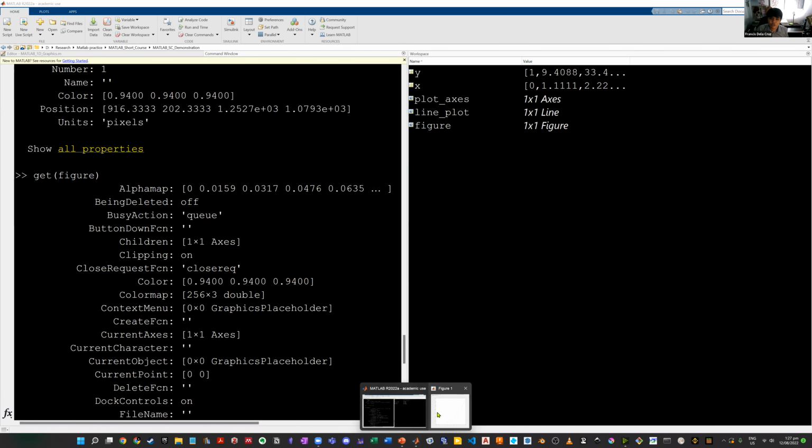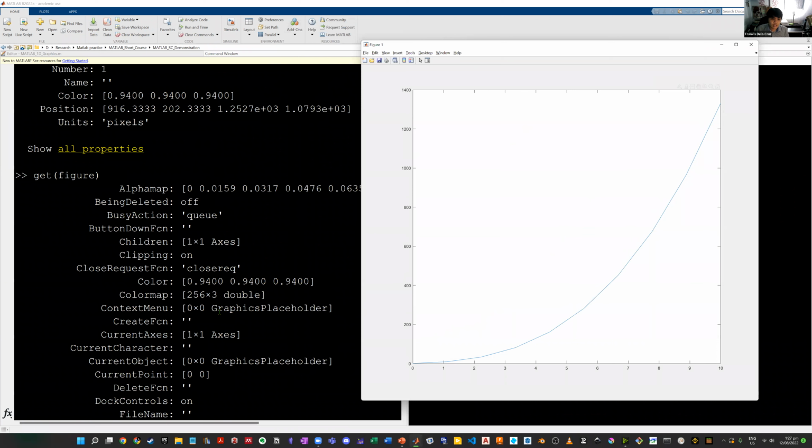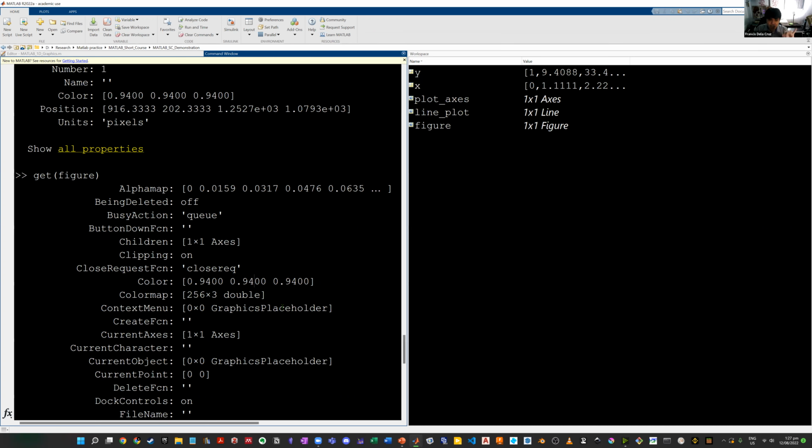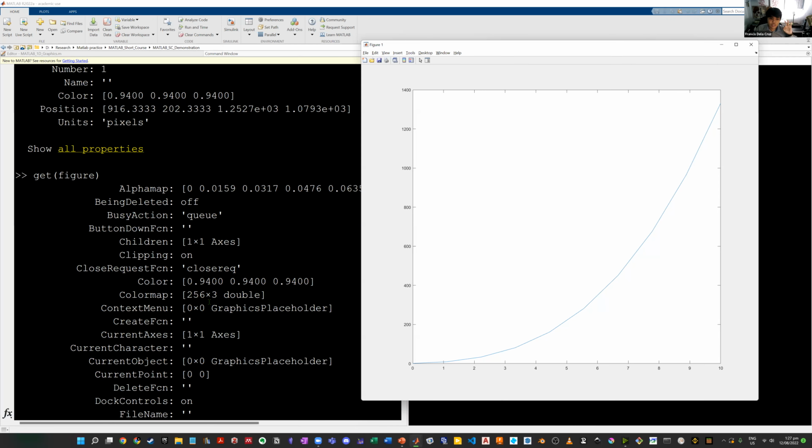What does it mean? If you look back at the figure window again, 0.94, 0.94, 0.94 is like an array of 3 numbers. The first element represents the red. The second element represents the green. The third element represents the blue. So these numbers running from 0 up to 1 will scale your red, green, and blue. Since this is gray, a little bit closer to white, the RGB values would be as close as possible to 1. So 0.94, 0.94, 0.94, that's why it's gray as the default. And you can actually change that.